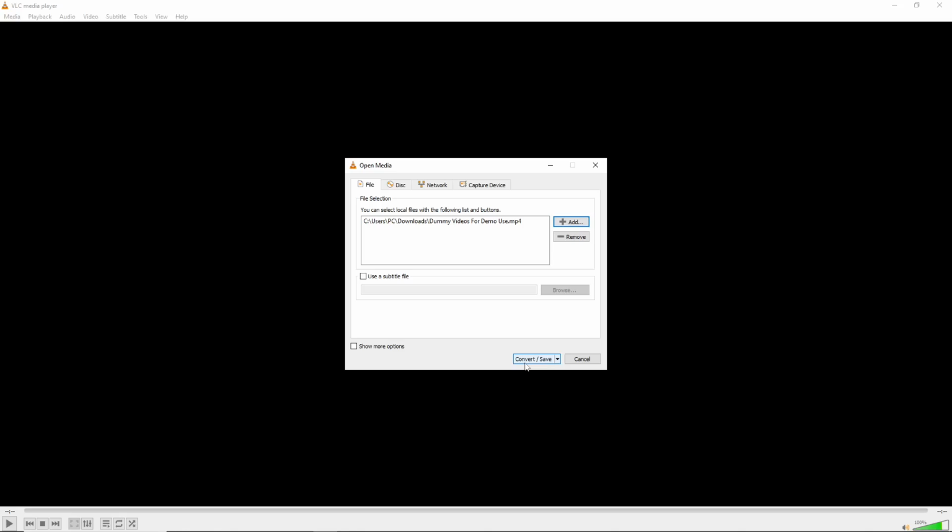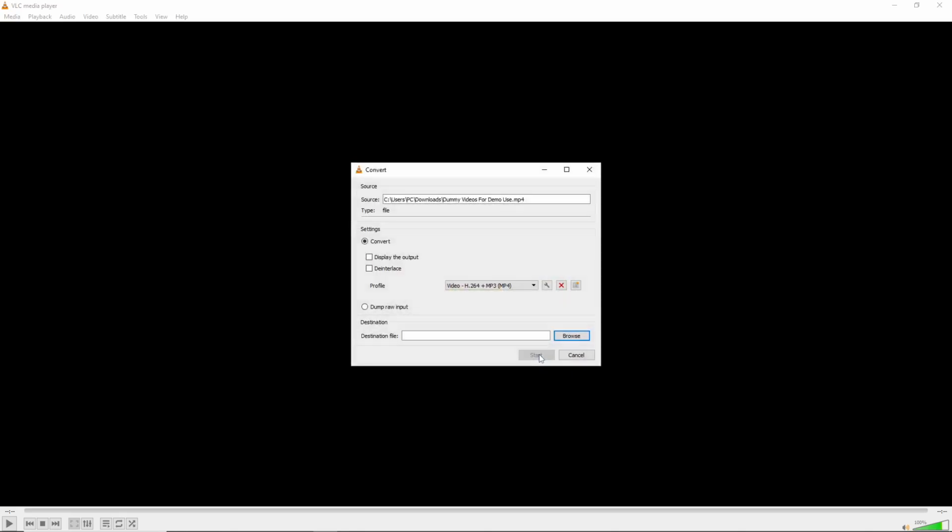You'll now see a conversion settings screen. Here, look for the section labeled Profile and click on the drop-down menu next to it. From the list of available profiles, choose Video - H.264 + MP3 (MP4). This profile ensures your file is encoded in a codec that DaVinci Resolve can easily recognize and import.